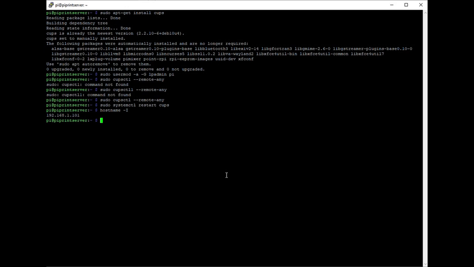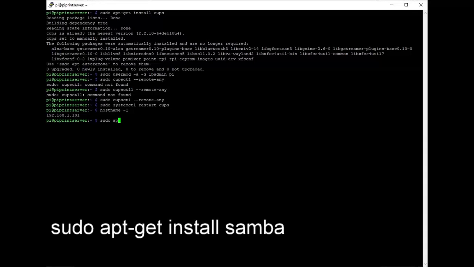In order to allow the print server to work with Windows, I installed Samba, a program that allows interoperability communications between Windows and Linux. I'm not sure if I needed to do that if all I was going to use was a Chromebook, but I wanted to leave my options open. I entered sudo apt-get install samba.